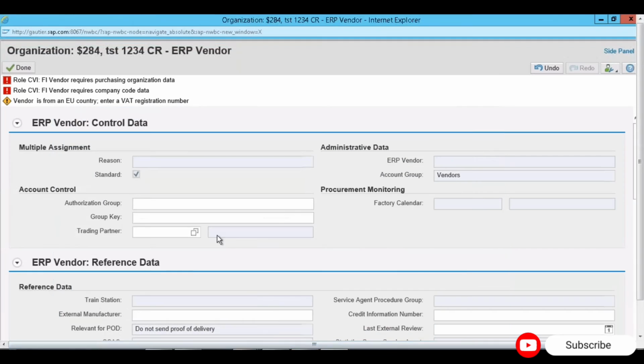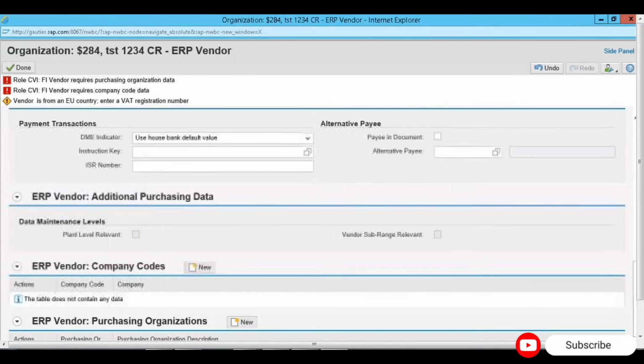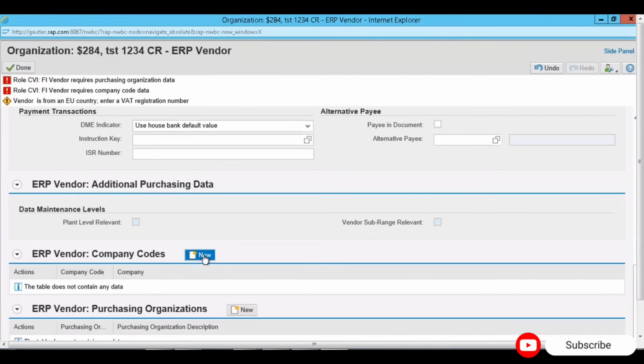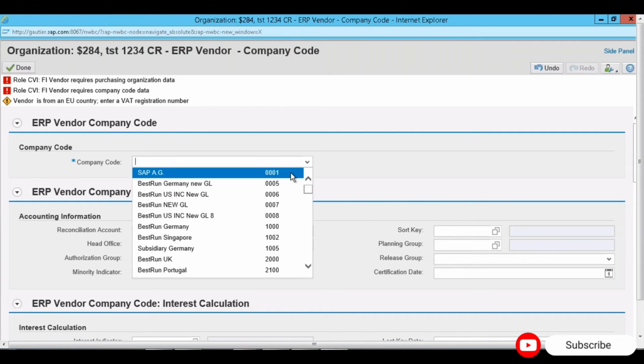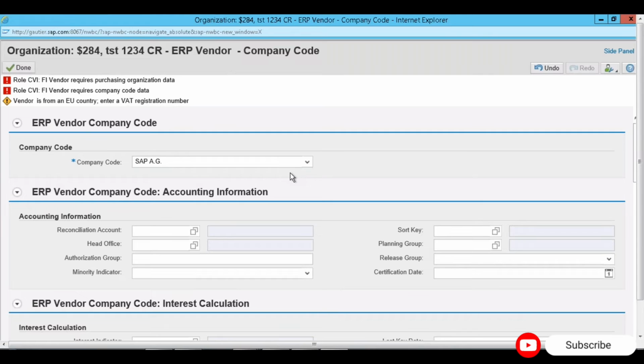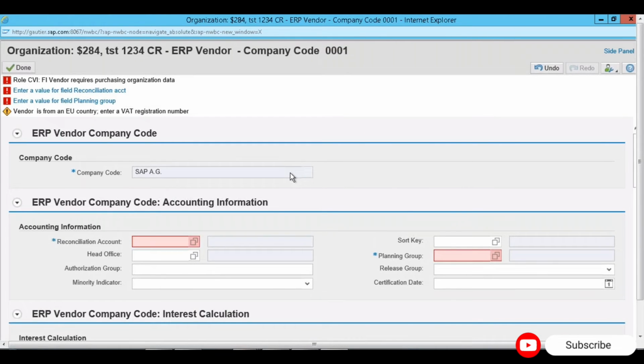Now here, just let me show you how we can add up the company code. So here we click and then let's say we add the company code. So basically based on different country wise, we have company codes.